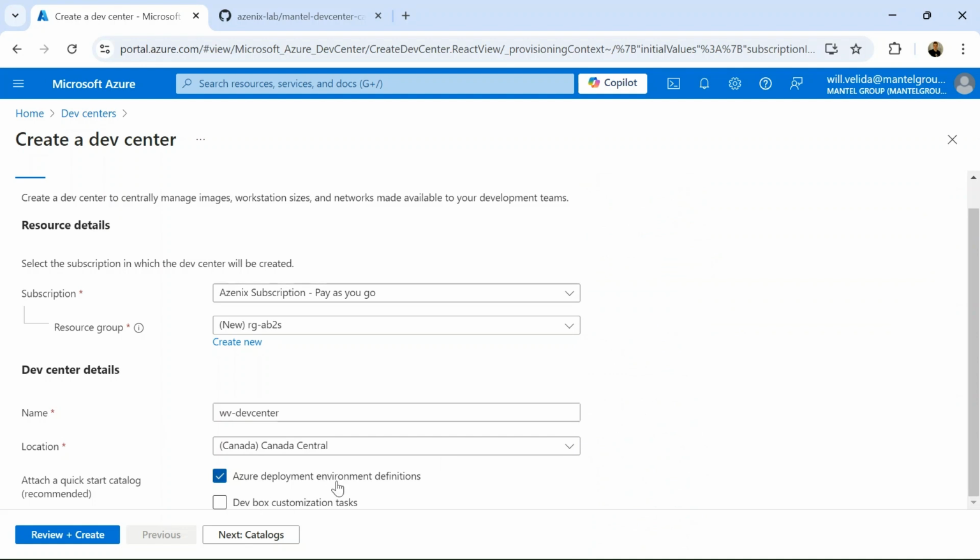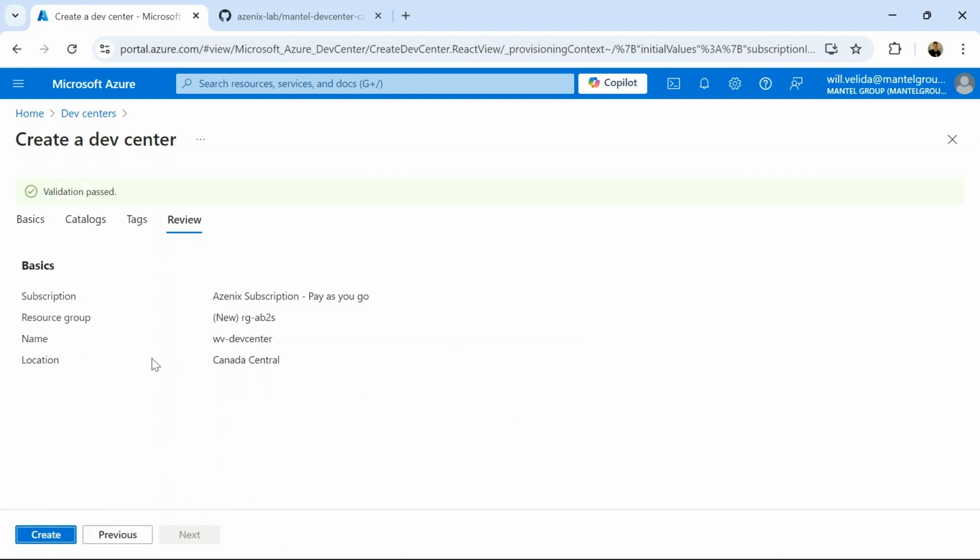So remember that Microsoft DevBox and Azure Deployment Environments kind of share the resource of a dev center. For this one, I will add the Azure Deployment Environment definitions. So that Microsoft do provide a quick start catalog, but we can go ahead and add that quick start one for ourselves. So I'm going to click on review and create. Validation is passed. I'm going to go ahead and create that.